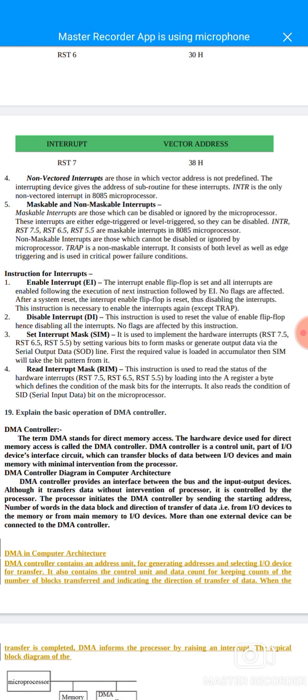DMA controller. The term DMA stands for direct memory access. The hardware device used for direct memory access is called the DMA controller. A DMA controller is a control unit, part of the input-output device's interface circuit, which can transfer blocks of data between input-output devices and main memory with minimal intervention from the processor.